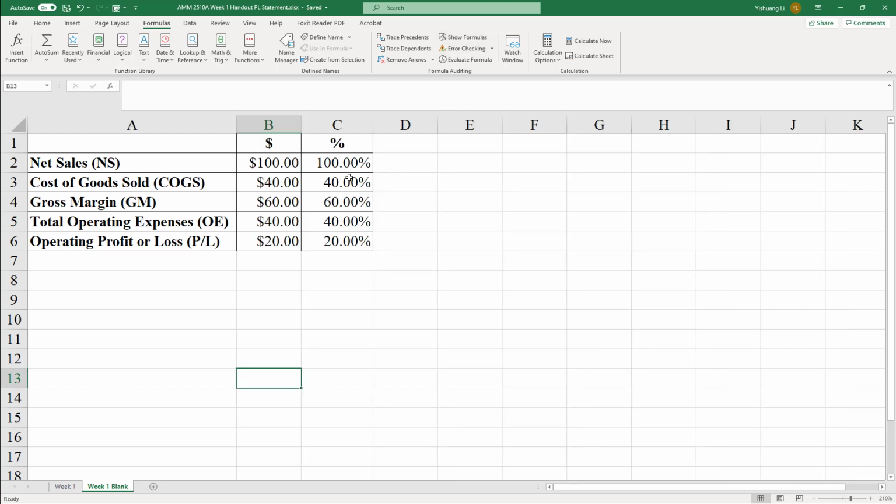So let's see what we would do. Say we know how to calculate cost of goods sold. Okay? It's cost of goods sold in dollars over net sales in dollars. What if we would like to copy this? Let me delete those formulas here. What if I would like to copy the cost of goods sold in percent formula down to gross margin, operating expenses, and profit or loss?